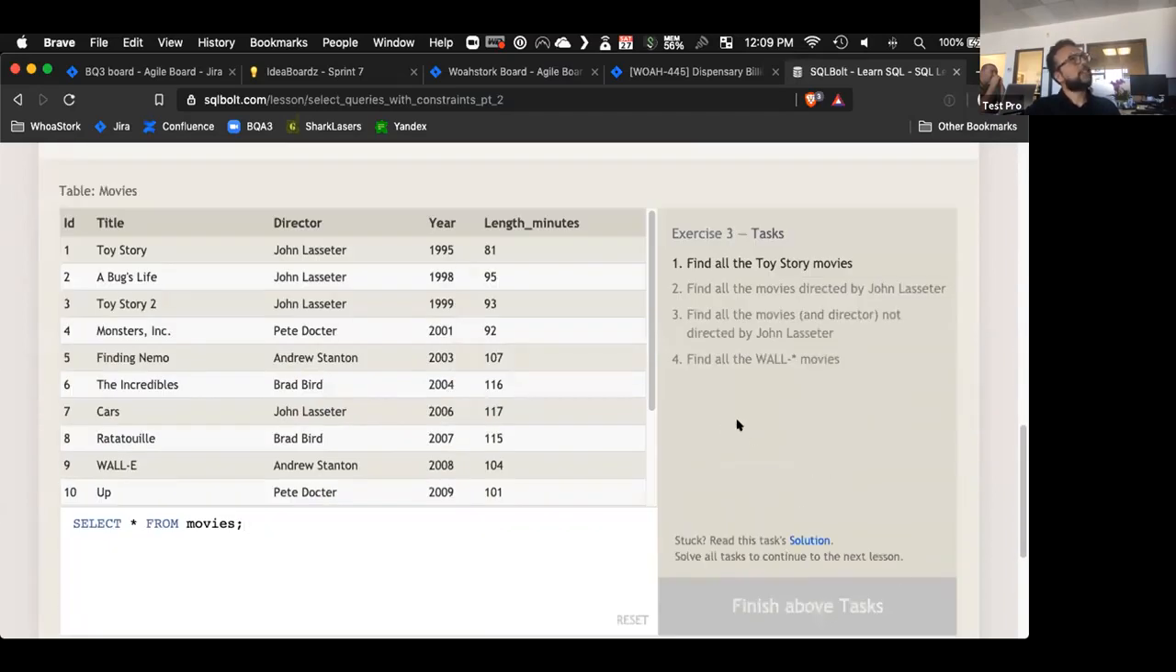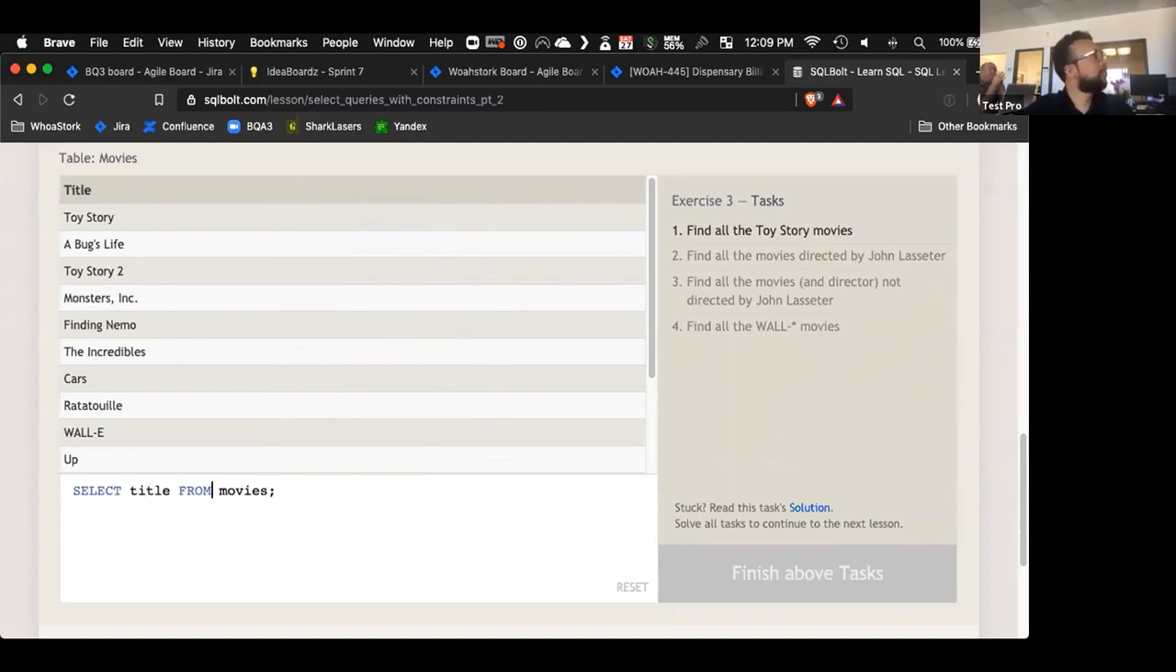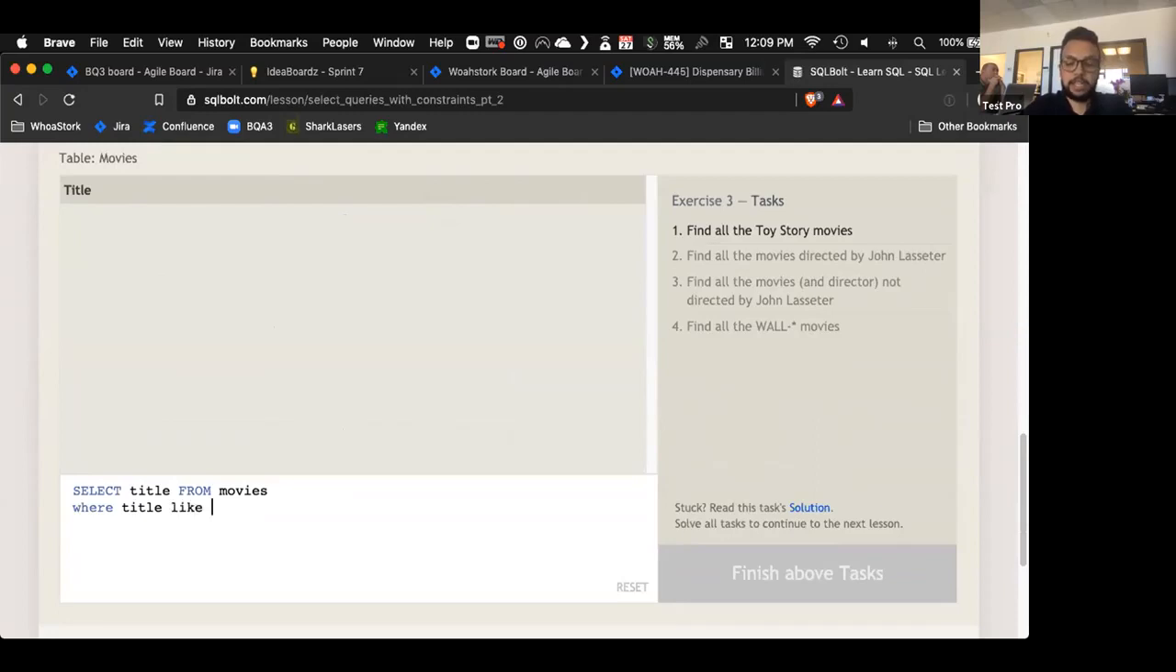All right, some more exercises. We want to find all the Toy Story movies. How are we going to do this? Title. What are we going to do? All right. Select title, the title, where title like. Then, like, percent sign.